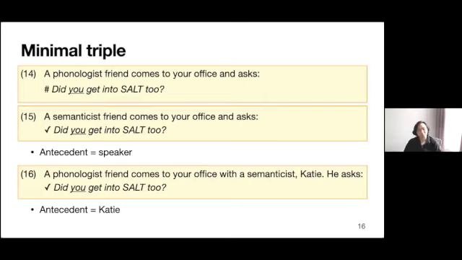Anyways, if a phonologist friend comes to your office, they cannot really ask you, "Did you get into SALT too?" It has the same feeling as Kripke's original example. I mean, we actually changed the original example, but you know what I mean?